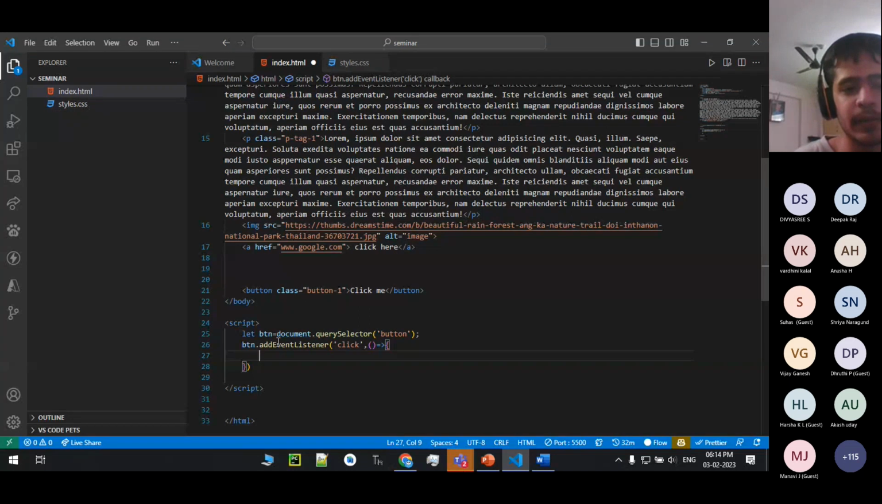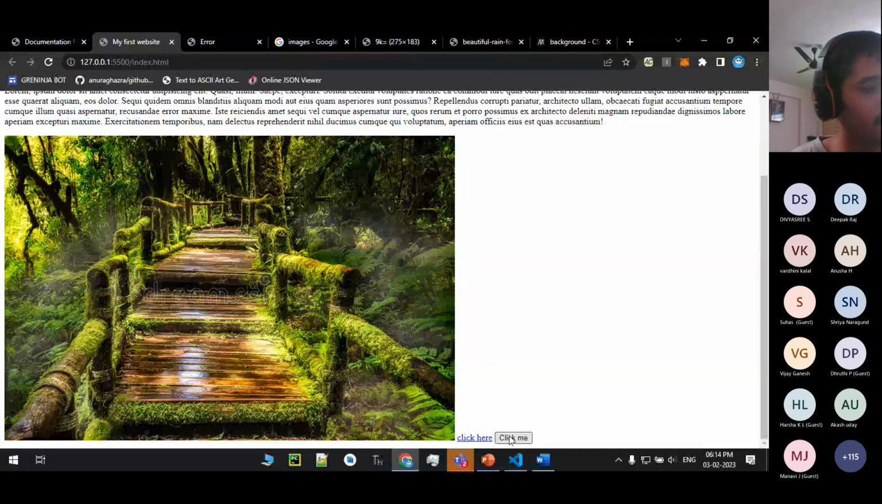So what I have done here is I've added a script tag over here. Basically, a script tag means I can write my JavaScript inside this. Then what I have done is I want to get hold of this button, okay, over here.